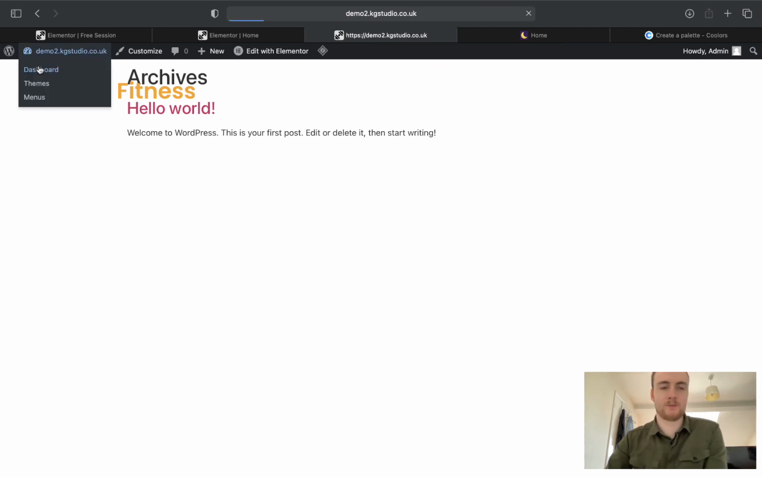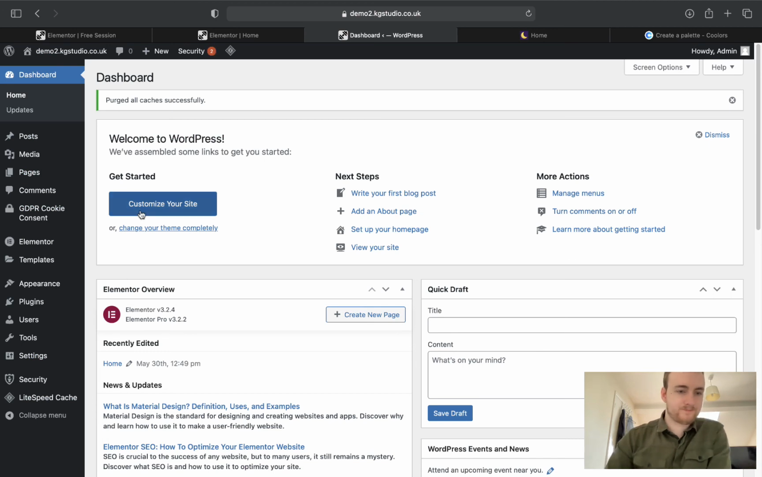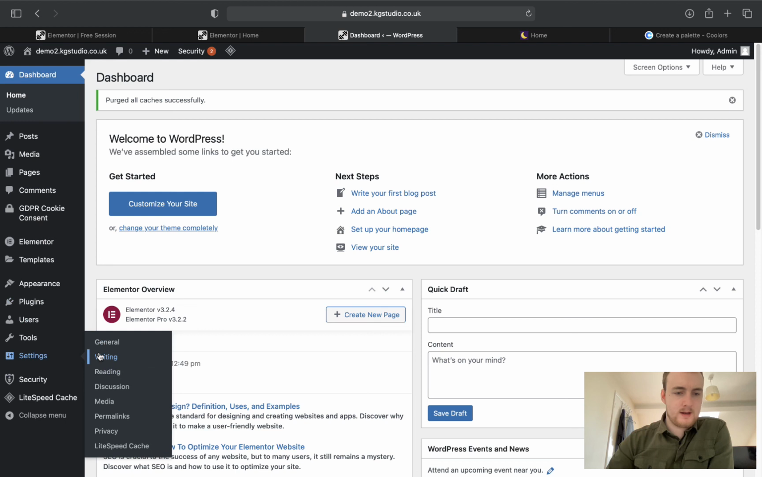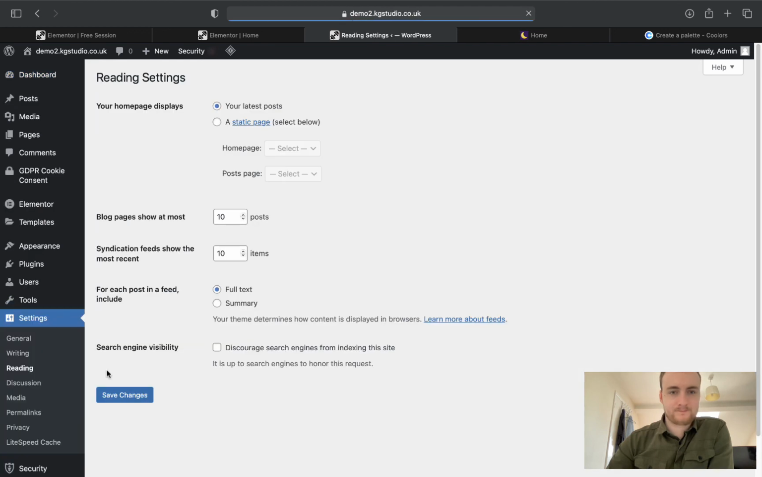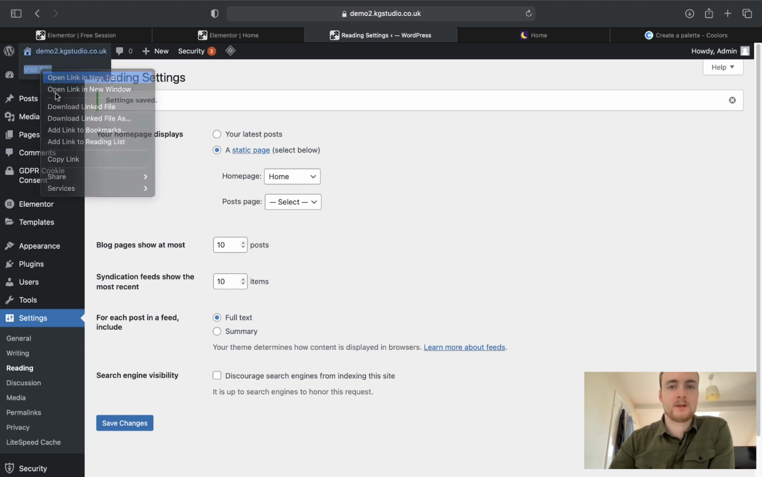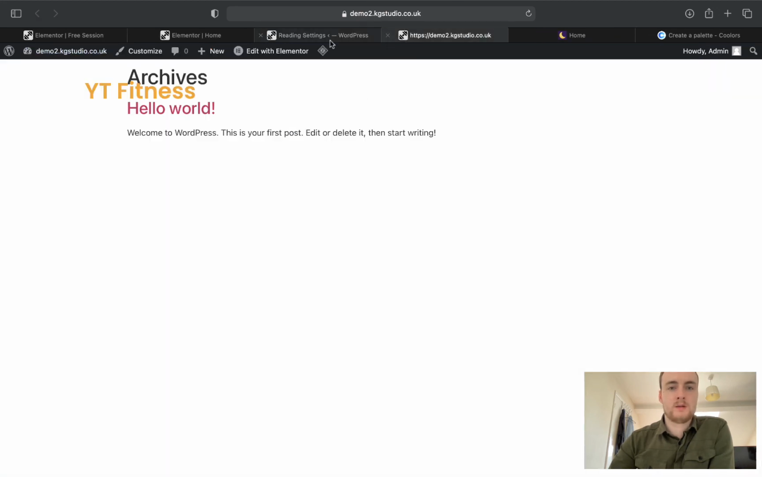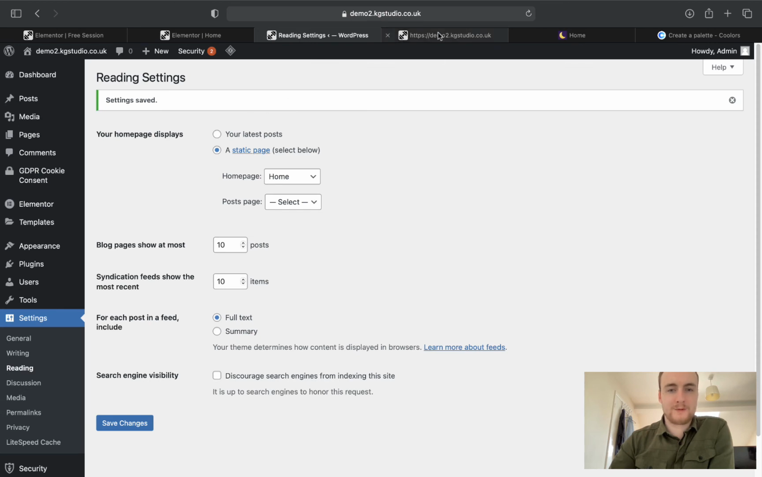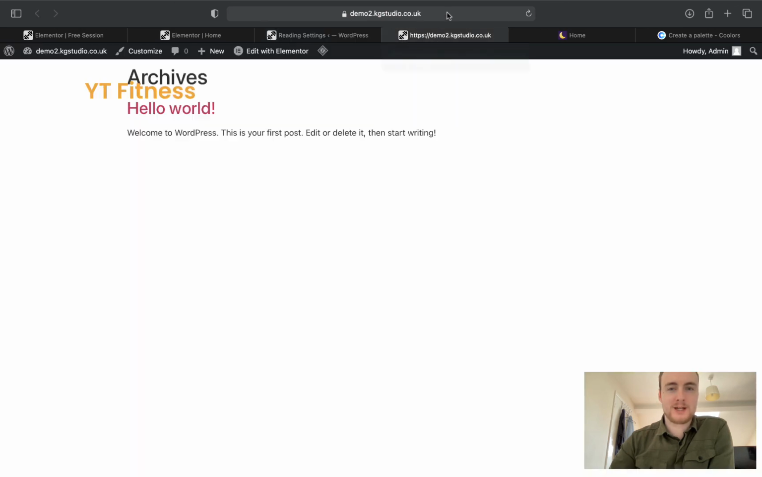So you go on your dashboard. You'll be met here. And what you want to do is you want to go down to settings. I believe it's reading. And then you want to click a static page. And for your home page, click home. Post page is when, if you have a blog, that's where your posts will go. Obviously, we don't have that here, so it's not too relevant for us right now. So now, if we click visit site and open the link. Okay, there we go. Perfect example, right? So we just changed that.